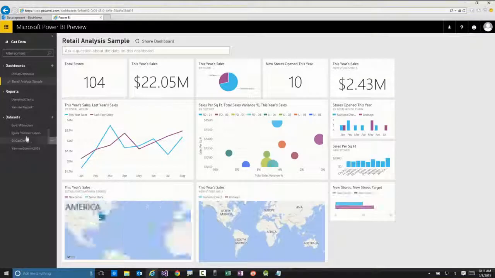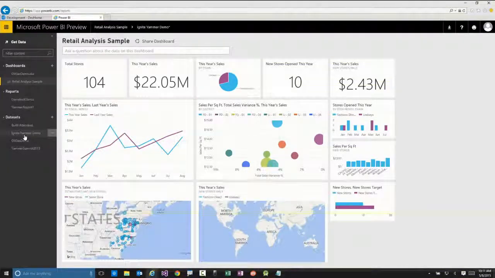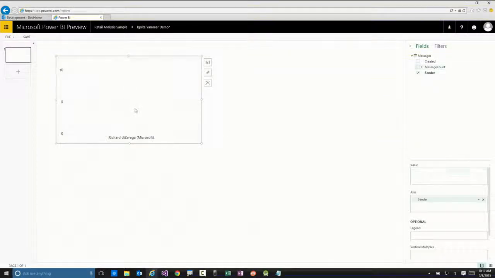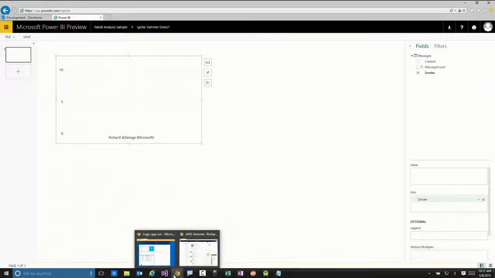So there's our data set, Ignite Yammer demo. I didn't put a lot in this data set, but if I look at sender and message count, we can see it's one message, it's by me, and that was automatically stuck in there with zero code using these Logic apps. So it's a cool way I can keep, instead of having to do exports maybe nightly, I could actually keep this more real time if I wanted to see things more immediately as things are happening.